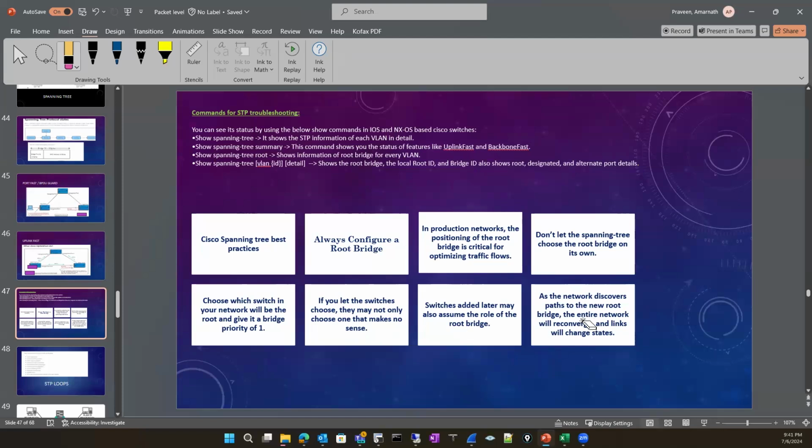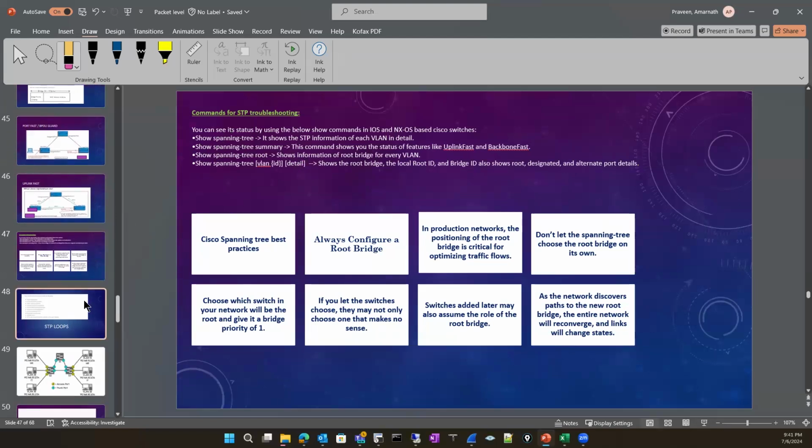As the network discovers the path to the new root bridge, the entire network will reconverge and the links will change state. So we have to be very careful when adding new devices, or maybe when replacing your existing devices with new devices in your network. So these are a couple of commands you can run to check. We can do this in the lab.